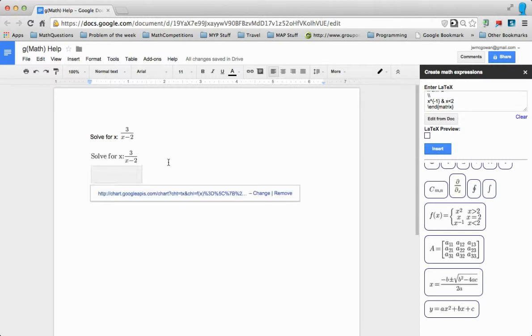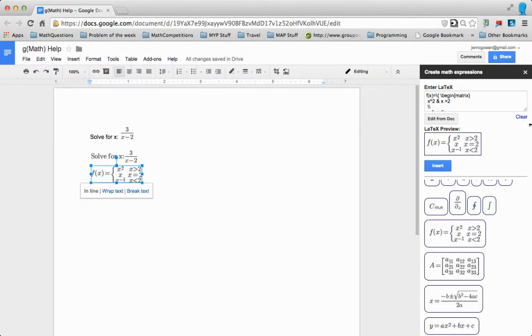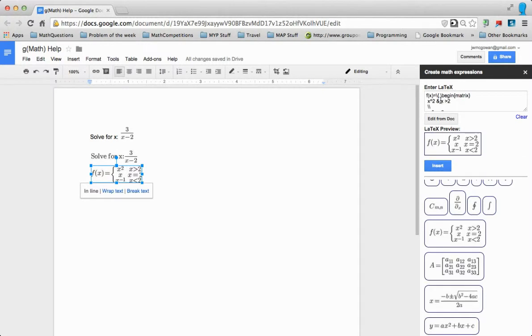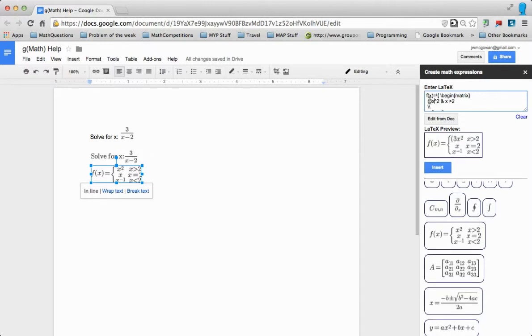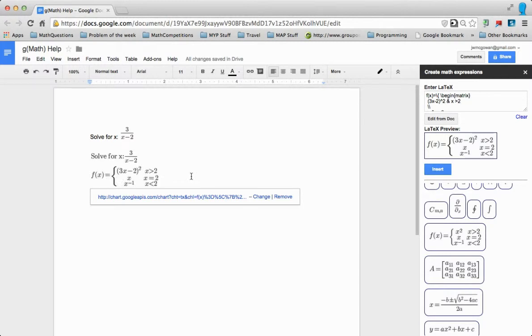And so all it does is images using LaTeX to render that in there. And you might notice there too, the preview took a little bit of time to come up, but the insert worked as well. So I can easily change this if I want by just clicking edit from doc, and it'll pull it back in, and then I can edit it. For instance, if I wanted to have 3x minus 2 squared, you can see that I can put that in there and then replace it with the insert. So that's the main feature of creating the math expressions.